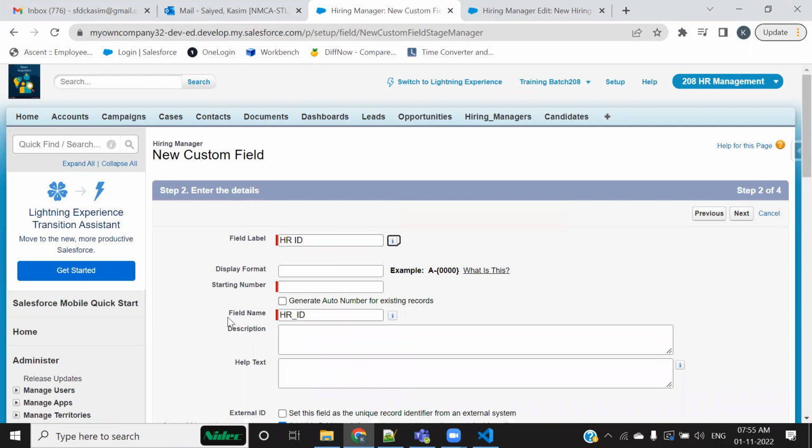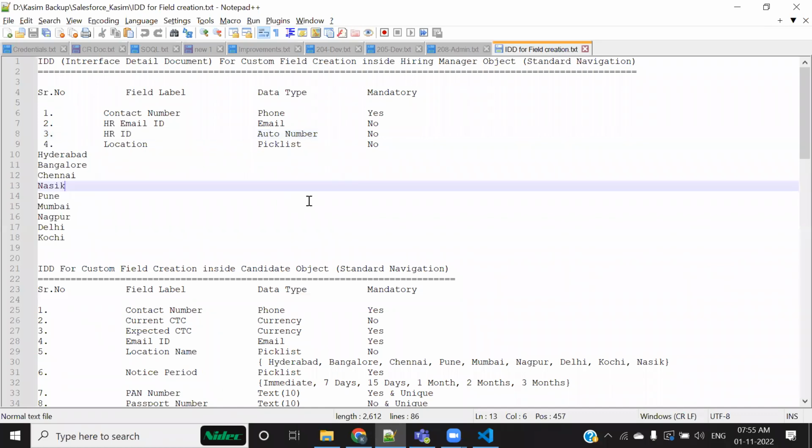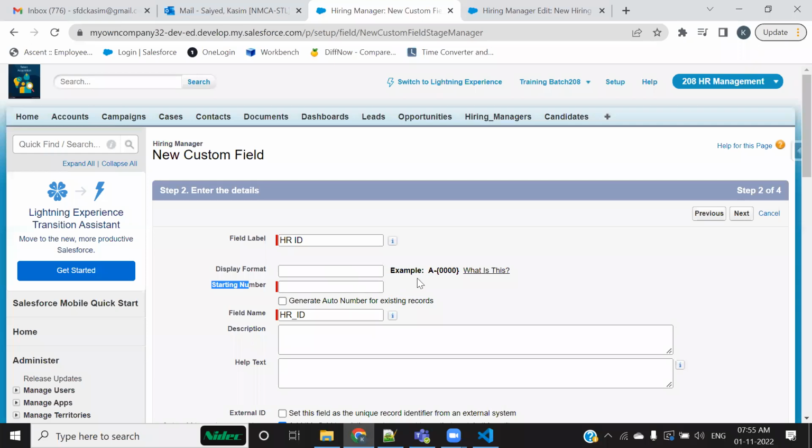When I click on tab, the field name has been created. Now you have to give a display format and a starting number for this. The display format indicates what this field is going to look like. Do I have anything in my document? It doesn't have anything. All right, no problem. See, an example has been given. The display format should look like this: first any alphabet, then a hyphen symbol, a dash, as we call it, and then an opening curly bracket and a closing curly bracket. Inside the brackets, you have to mention how many digits you want.